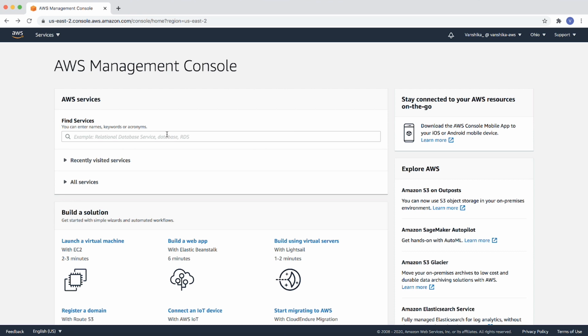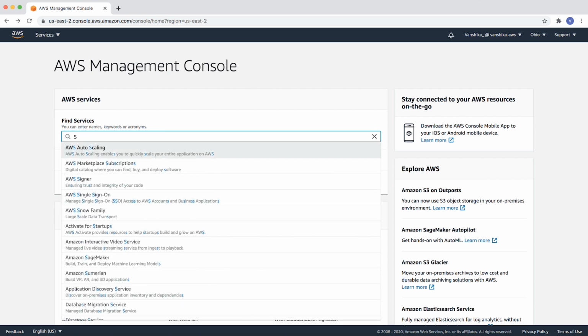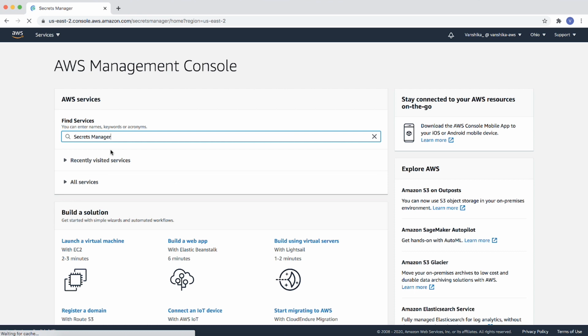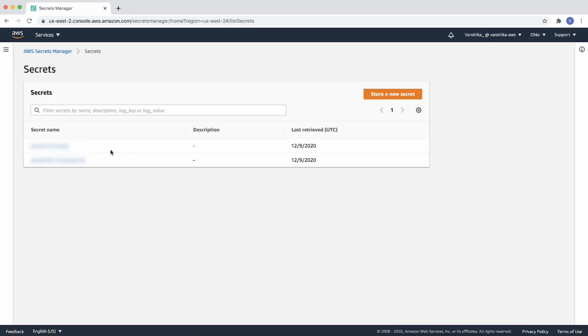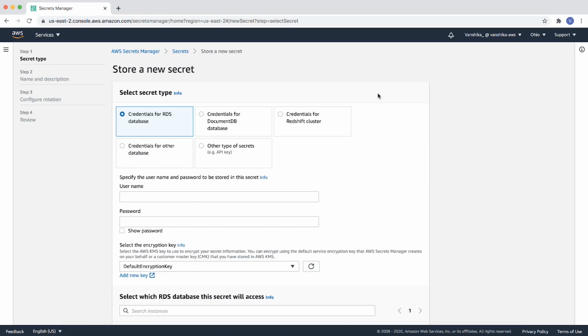After logging in to the AWS Management Console, navigate to the AWS Secrets Manager console. Choose Store a new secret key. Select the secret type. You can use the setting Credentials for other database, Credentials for RDS database, or other type of secrets. I'll be selecting Credentials for RDS database.